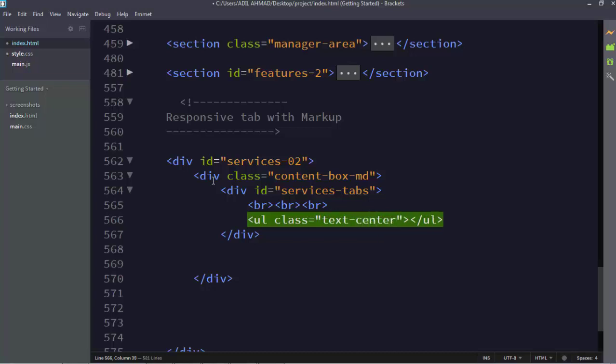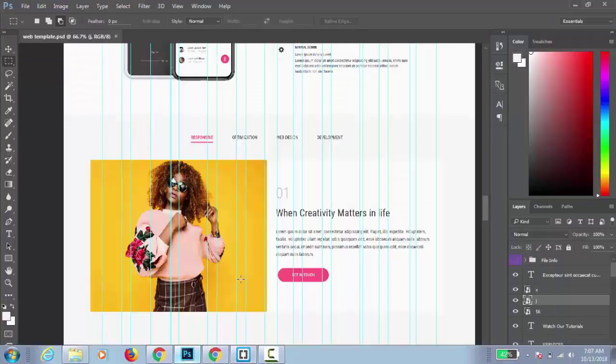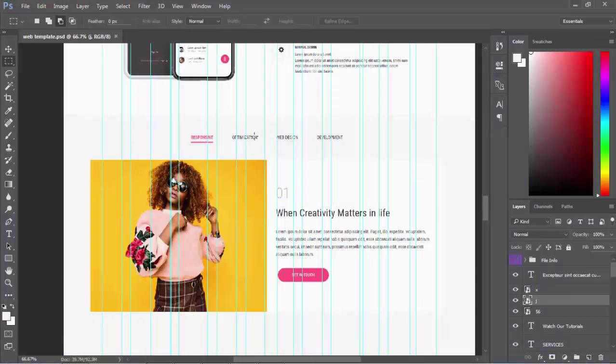Then I'm working on the four tabs. Friends, you have noticed in the Photoshop document that we have four tabs available: responsive, optimization, web design, and development. So I'm creating those four tabs right here in this UL. For creating menus or tabs, we mostly use the li tag. So li will contain an anchor link, and this anchor link will contain the name. As you can see in the Photoshop document, we have four equally divided columns. This is not a column actually, this is a tab. First is responsive, then optimization, web design, development. So I'm creating these menus right now.